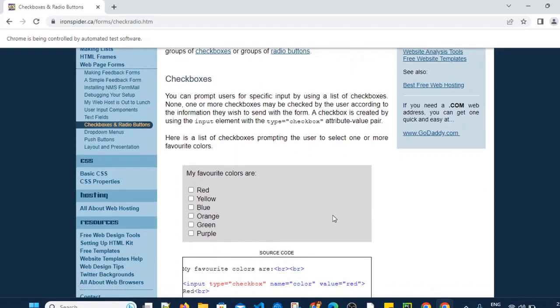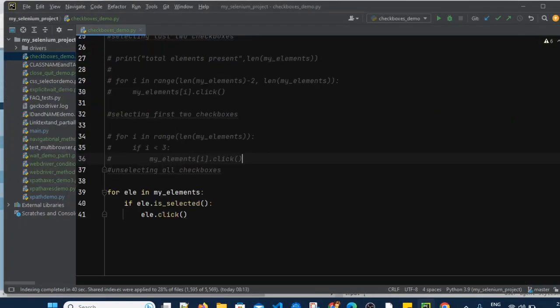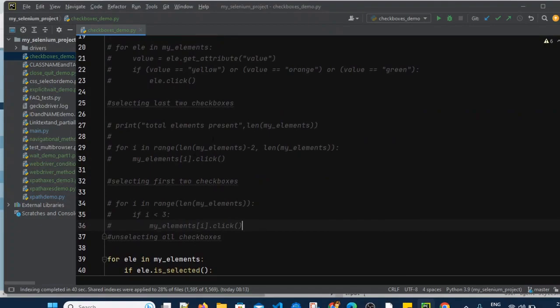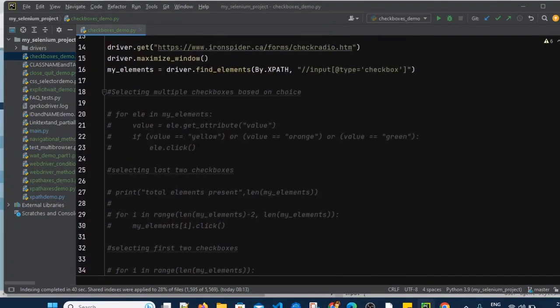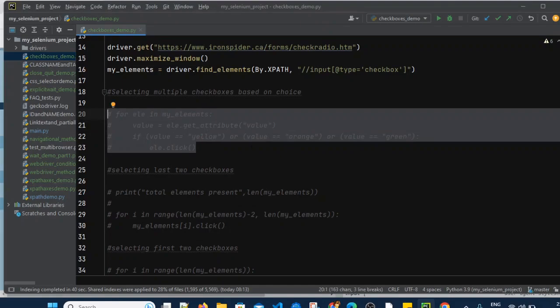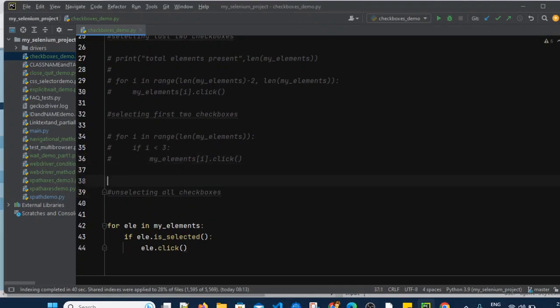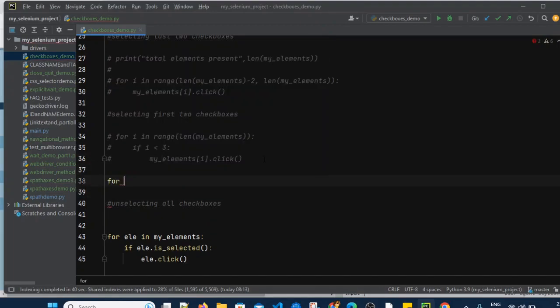So if you see, they are already not selected, so that's why we will not be able to see actual unselection happening. So what I will do is, I will first select all of them. So I will just write code to select all of them, right? So we have seen the code to select all the elements, right? So what I will do, so first I will select and then I will unselect them. So to select, what is the code? So we can simply write for ele in my elements.